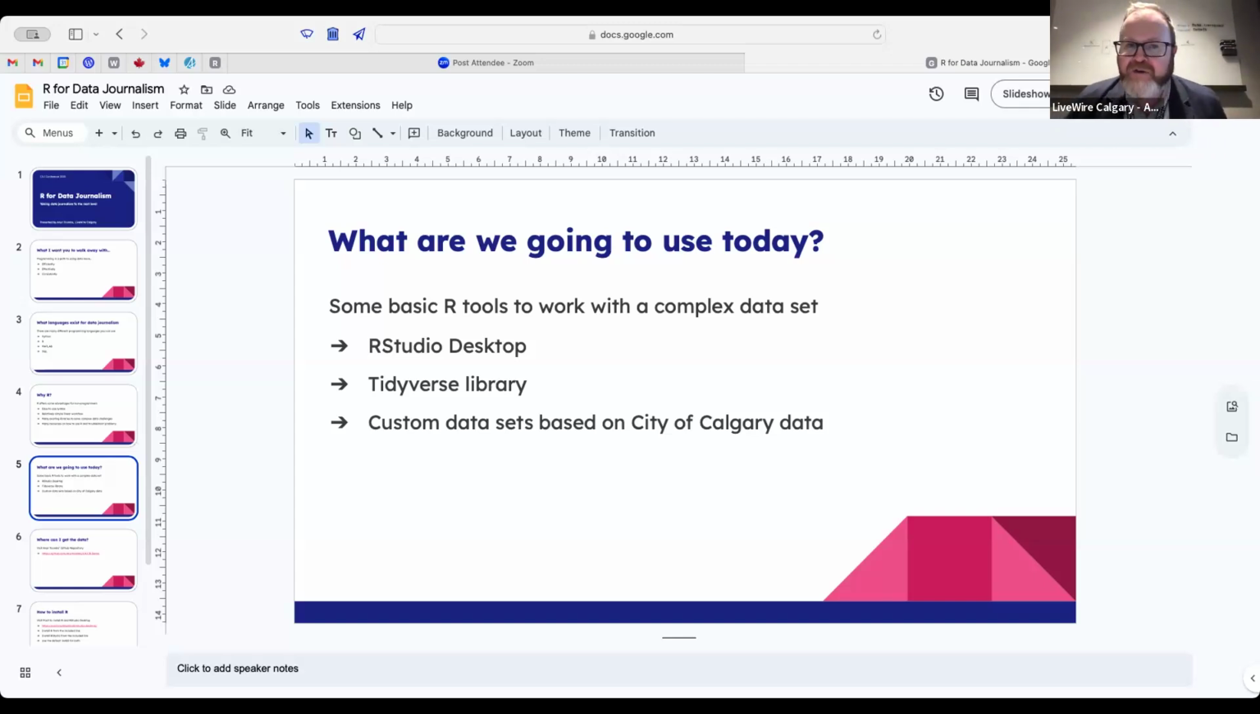We're going to use the tidyverse library. A guy named Hadley Wickham has written a ton of different stuff in R that really allows us to work with data in interesting and easy ways. Again, why reinvent the wheel? Somebody already invented it. And we're going to use a custom dataset based on some City of Calgary data today, because here we are.